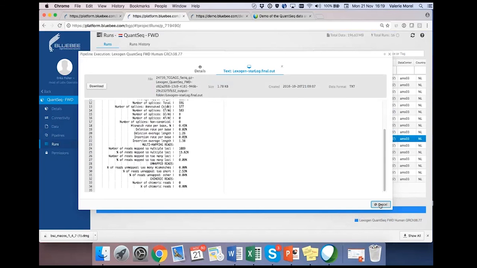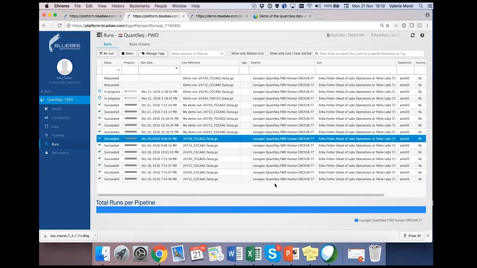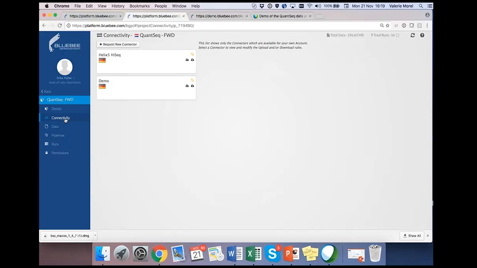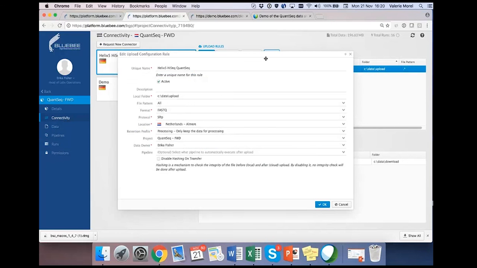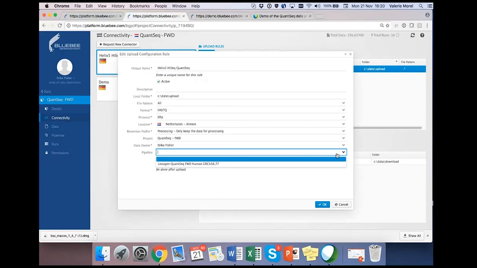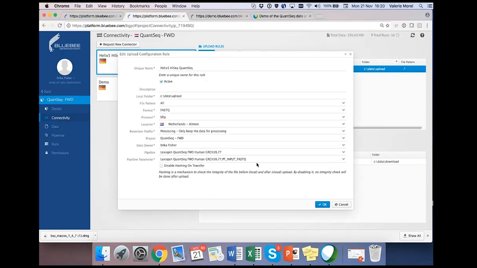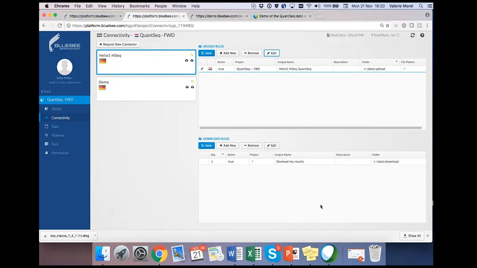Now, I have shown you how you can install a connector. I've shown you how, if a connector is installed, you can manually start a run based on data that has been uploaded. But if you use this on a regular basis, it would make sense to automate everything, and this can be done here in the connector. So if I go back to my upload rule, I can automatically here select the pipeline, and this means that no manual intervention will be needed anymore.